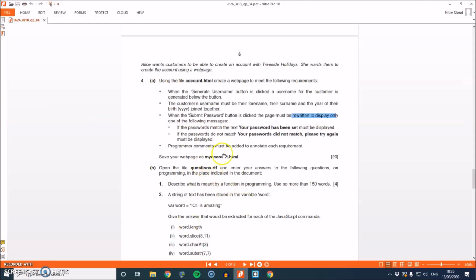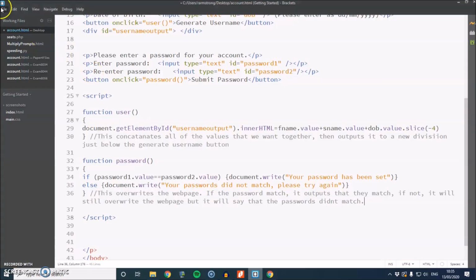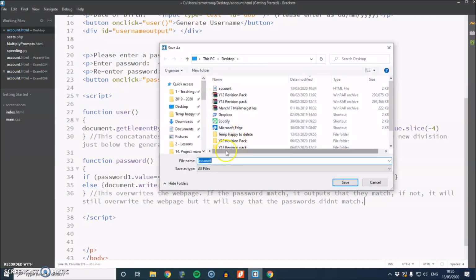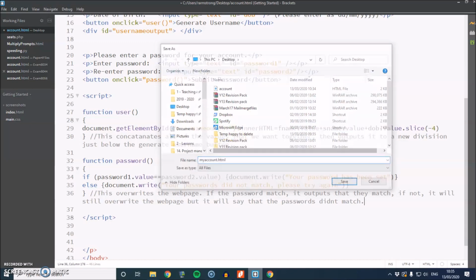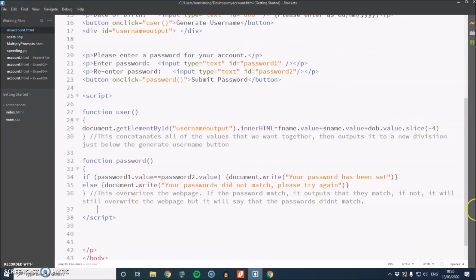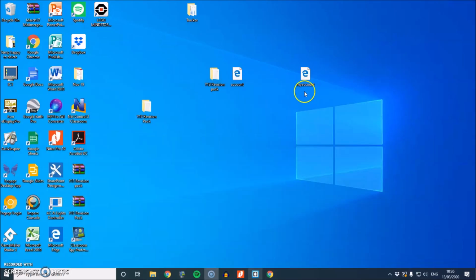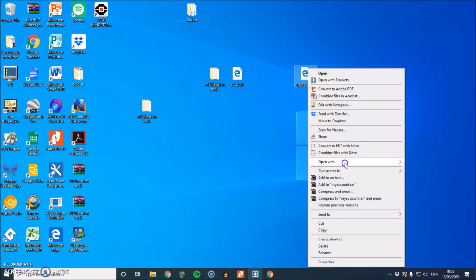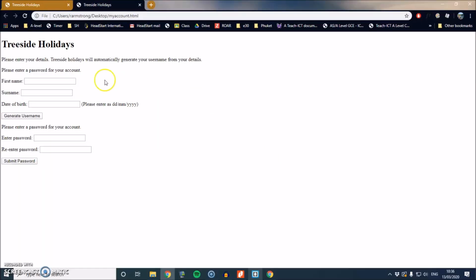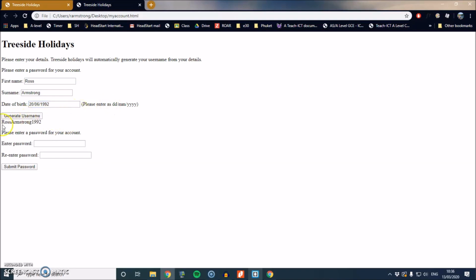Check the question paper one more time. Save your web page as myaccount.html. Save as. Okay. To just double check that the thing you've just saved does work, I'm going to right click here and go open with Chrome. First thing I need is my username. And third hint. Okay. So yeah, that's still working.